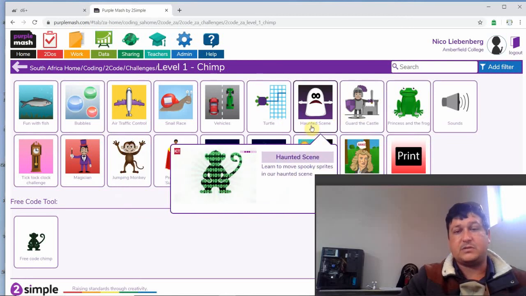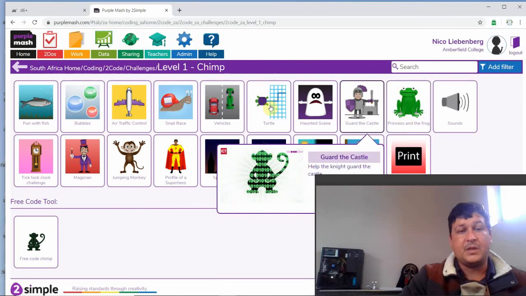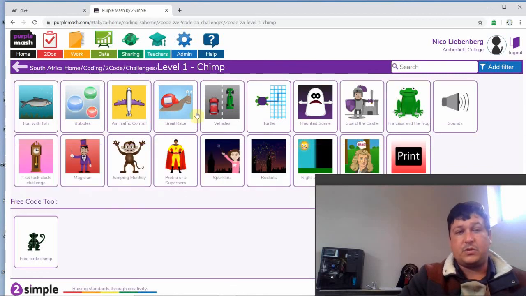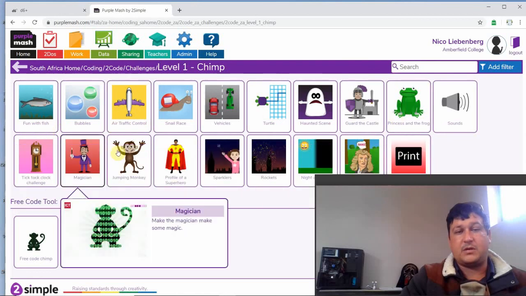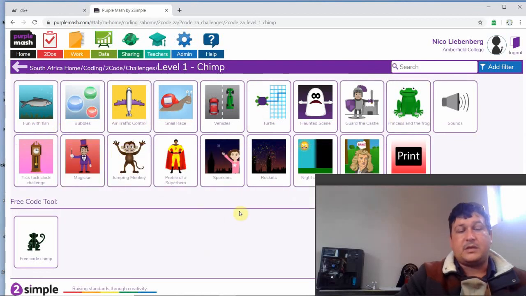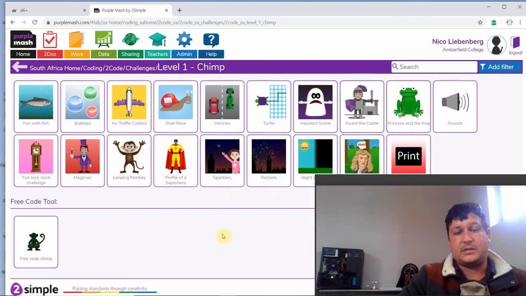Okay, so up to the turtle. So for today, it's Haunted Scene, Guard the Castle, and then the Princess and the Frog. I hope you guys understand how to do all of these and you know what you need to do, so that you can get all of these things right with all of the various commands that are in here. Okay, so guys, please, again for today, Haunted Scene, Guard the Castle, and Princess and the Frog. They need to be completed.